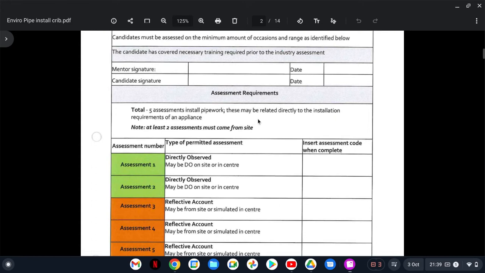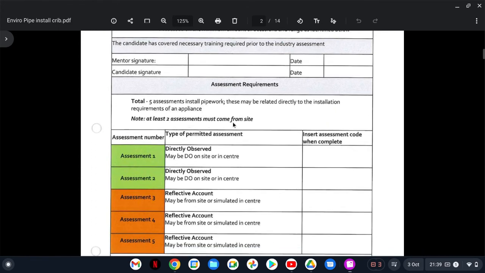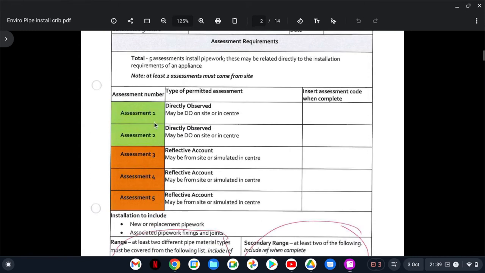These may be related directly to the installation requirements of the appliance. Note at least 2 assessments must come from site. So you can see we've got our green sections again and we've got our orange sections again. But it's quite clear here what we've got to do. Directly observed. So maybe DO on site or in centre. So in here we're going to have DO, DOS or DOC. Similar down underneath, DOS or DOC.